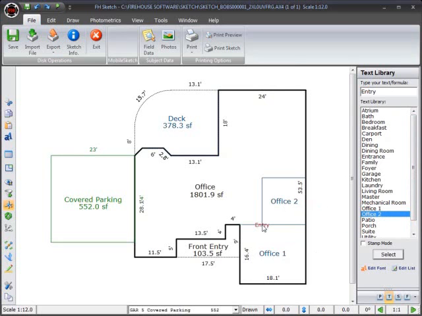When I'm done, I'll press Enter and then place the label in the same manner I did the offices and press Enter again to anchor it. As you can see, continuing to add labels to the sketch in this manner is a piece of cake. Let's jump ahead and add a few symbols to our sketch.